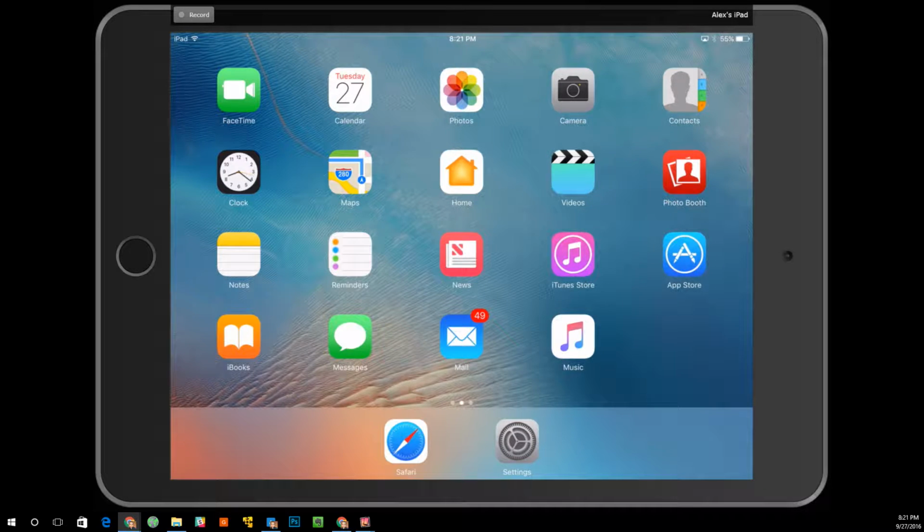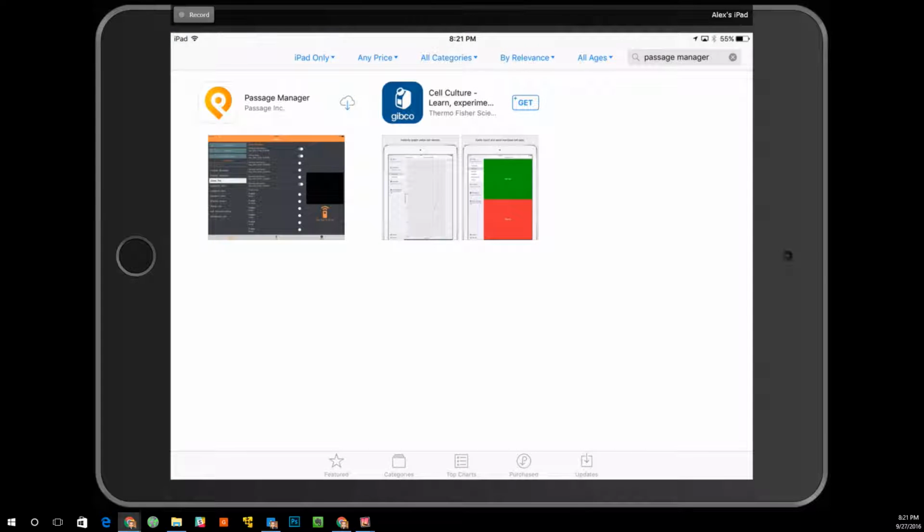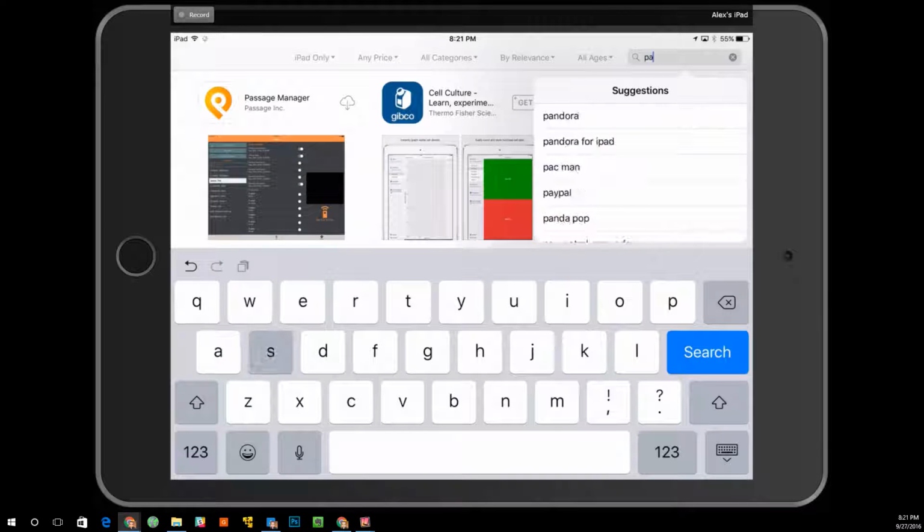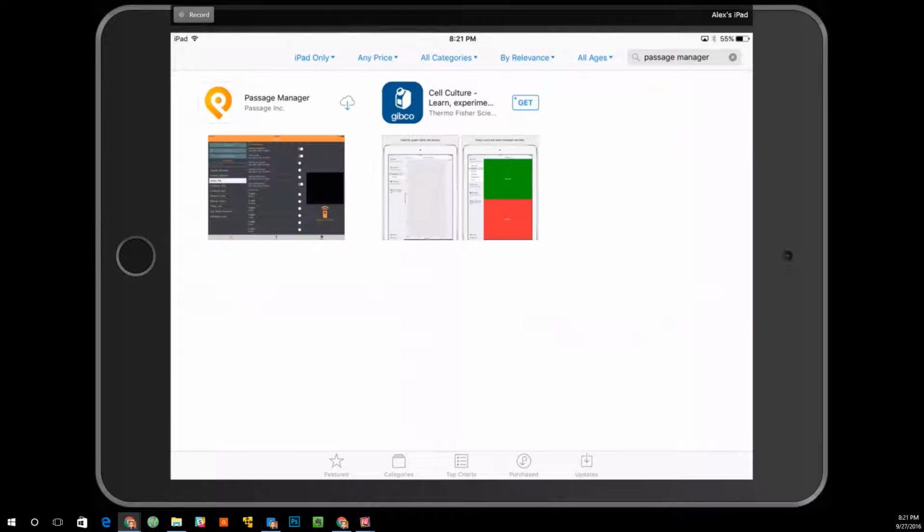Whether you're on Android or iOS, you're going to need to go to your app store. So for Apple, that is just called the App Store. I can just hit that blue icon. And for Android, that's going to be called the Google Play Store. Either way, once you're there, you're going to want to search for the Passage Manager app. And I'll just tap that. And you're going to get a few results.